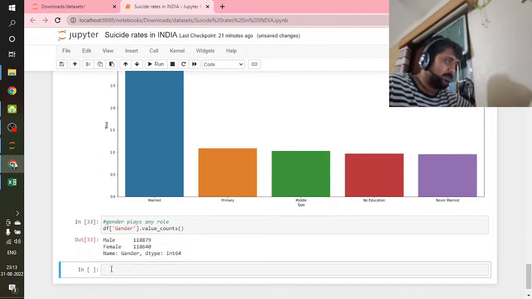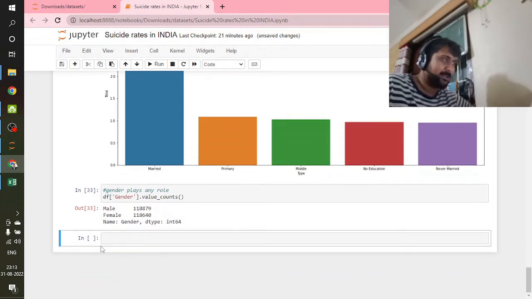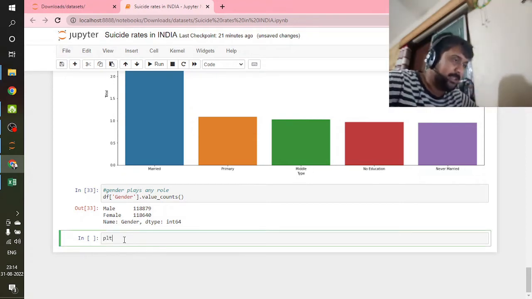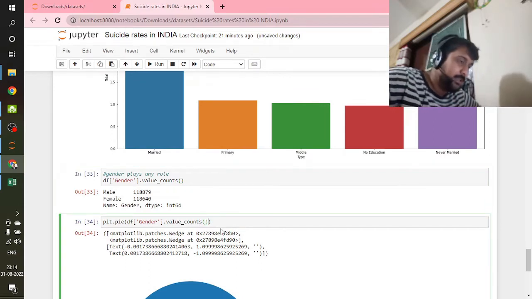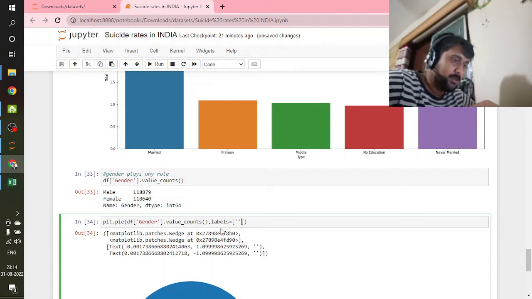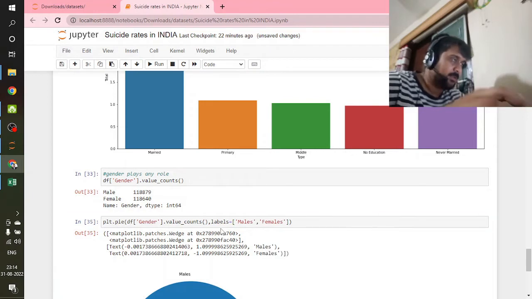So we'll plot a pie chart. So plt dot pie, gender dot value counts. So we will mention the labels, labels is equal to females and the males. So again the males and females.